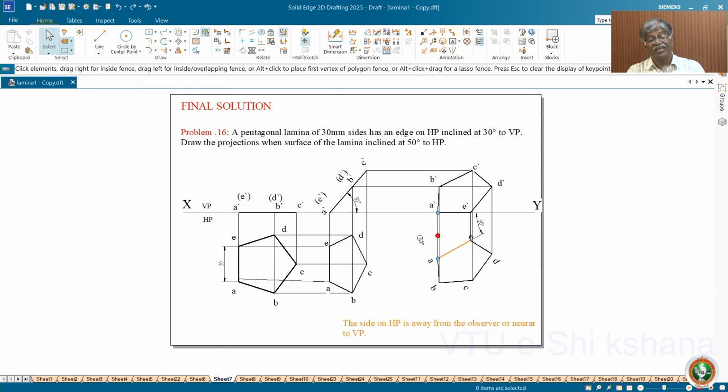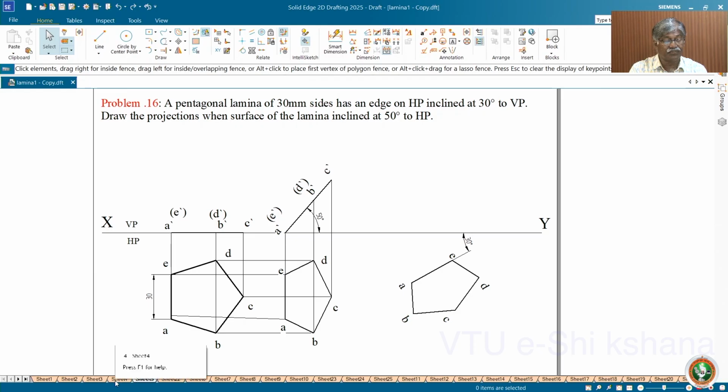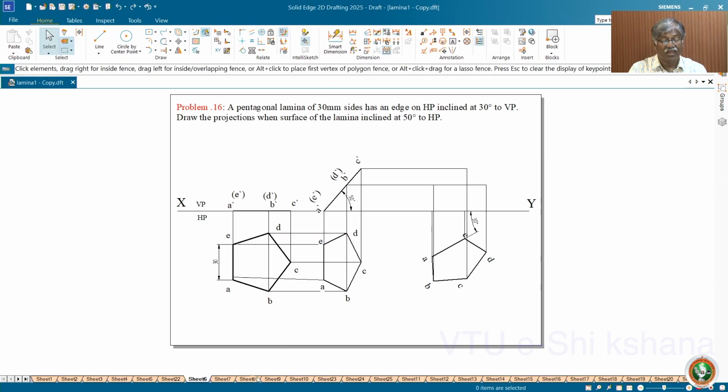Suppose that in a question paper, classroom question, test or exam, you get that AE, the side or edge on HP, is nearer to the observer. Then what you do is take this and then take AE away from it. That's all. I will show you how to do it. Now I have taken this. Now you take AE away from it. Now the thing is here.